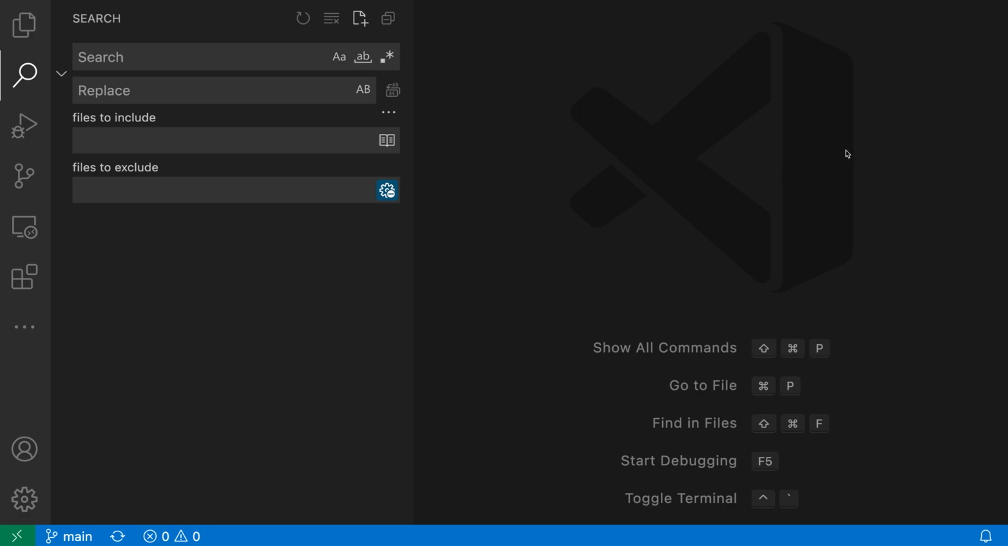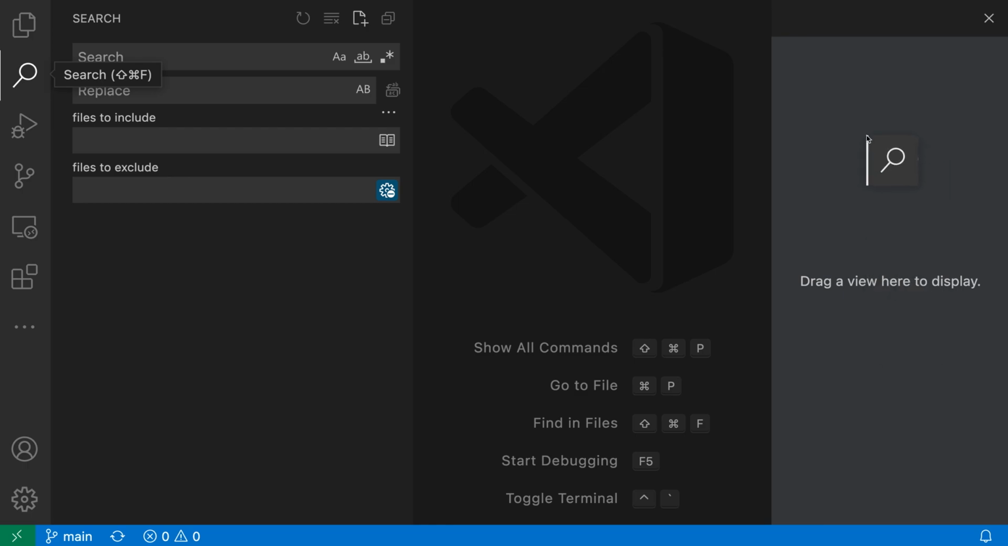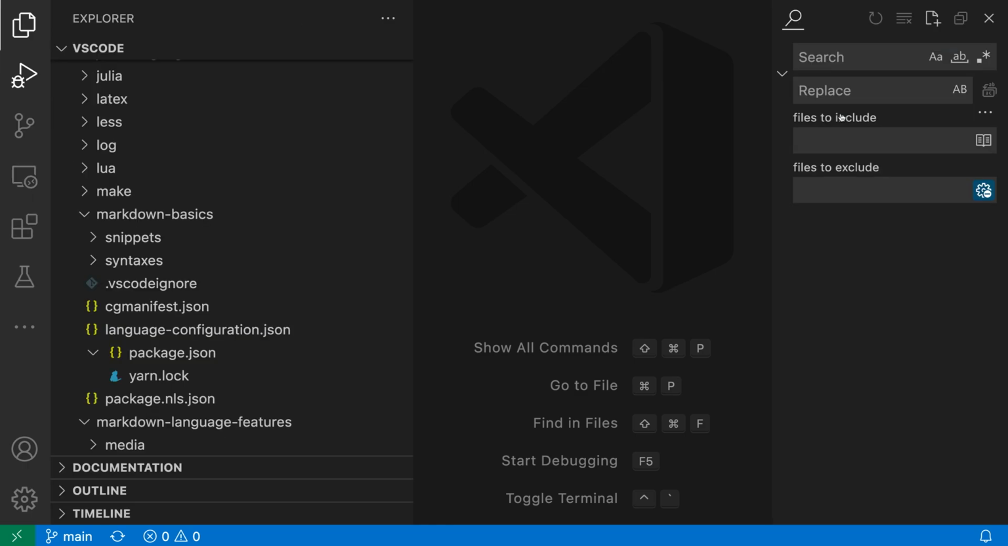If I wanted to move it to the secondary activity bar or to the secondary sidebar, I can just click and drag on the search icon up here in the activity bar. So I'm clicking and dragging. I'll go over to the opposite side and just drag and drop it to the opposite side of my window. And now I have the search view permanently showing up in the secondary sidebar over on this side.